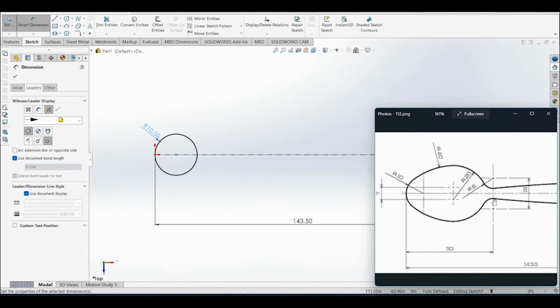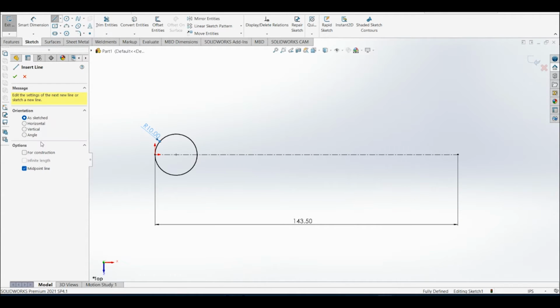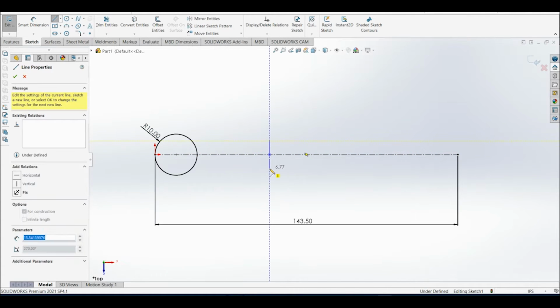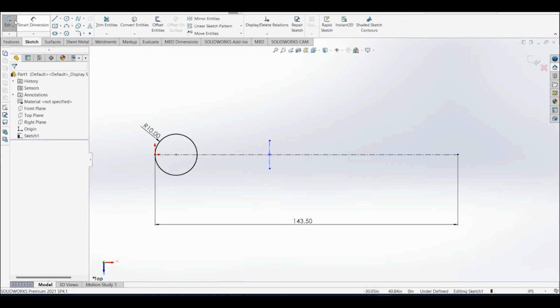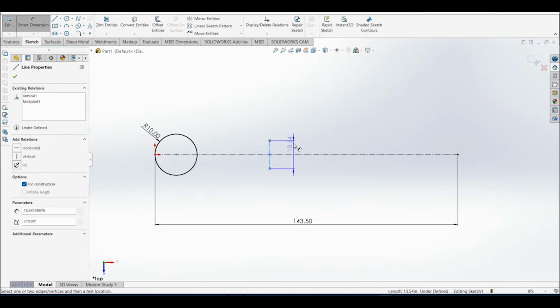Next is the construction line here, which is the basis for this curve here with a radius of 6 and parameters 18 and 50. I'll use a midpoint line, set it for construction, then input the parameters 18 and 50 using Smart Dimensions.